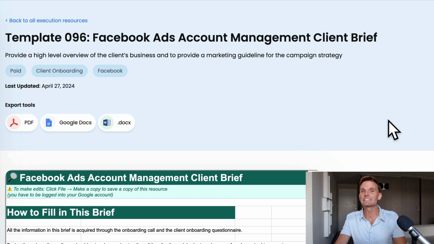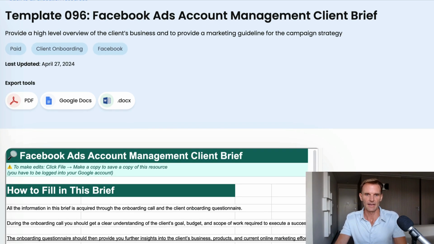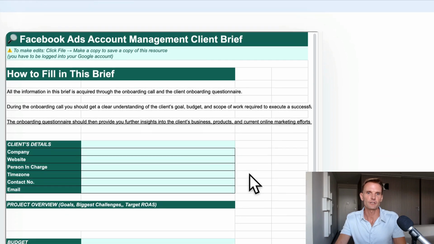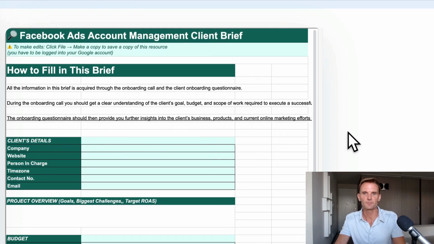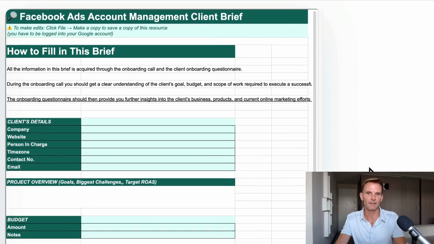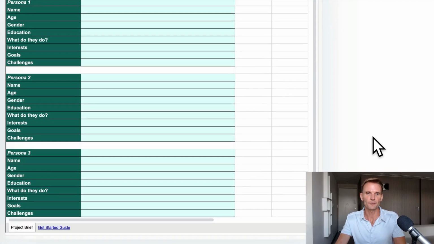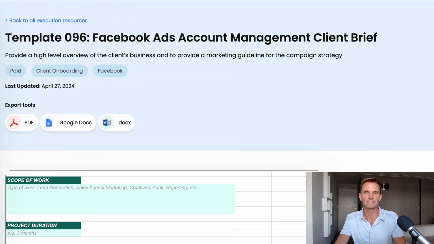And template number 96, this is the Facebook ads account management client brief. How to fill in this brief. All the information in this brief is acquired through the onboarding call and the client onboarding questionnaire. During the onboarding call, you should get a clear understanding of the client's goals, budget, scope of work required to execute a successful campaign. The onboarding questionnaire should then provide you further insight into the client's business, products, and current online marketing efforts. All of this is listed here. This gets all filled out, and you can make modifications to it as you see fit.